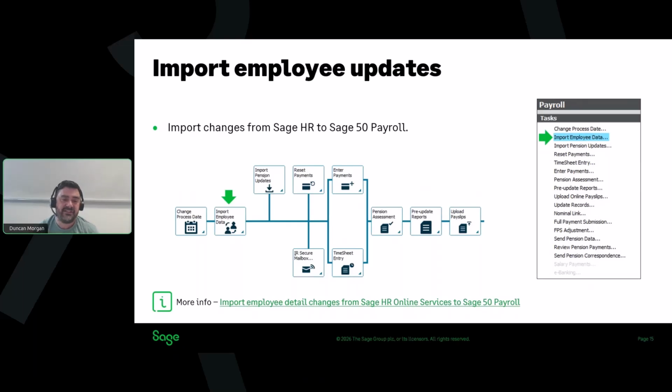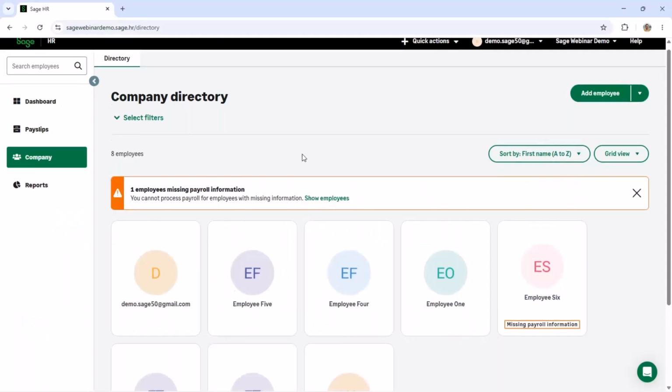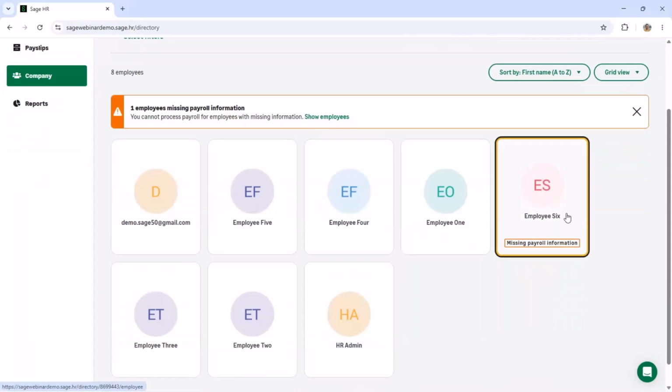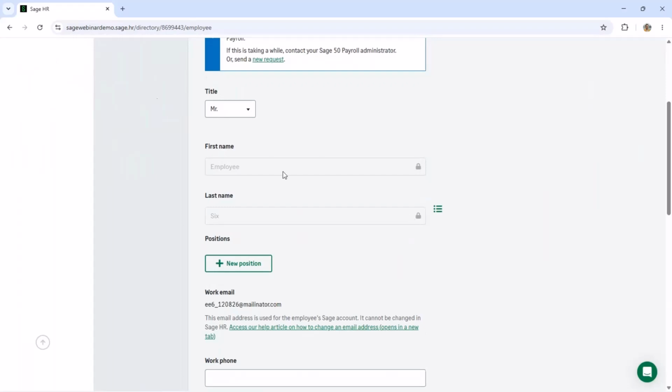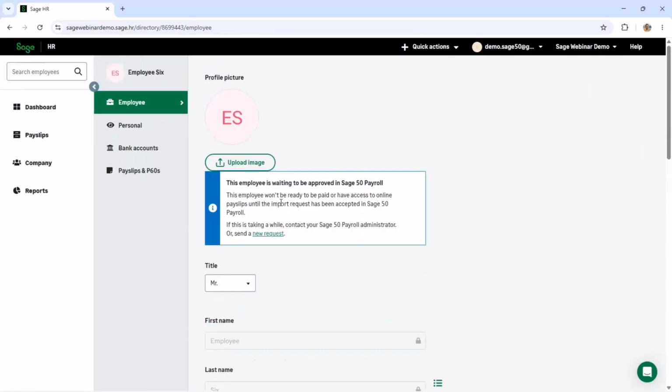So that's a few things I'm going to show you in this last demo. We'll also get a look at the employee portal as well. So just returning back to my demo. As an admin user, you can see I have this new employee that I created in HR. So I've got all of their details recorded here. I'm looking to import that into payroll. So that's ready to be done.